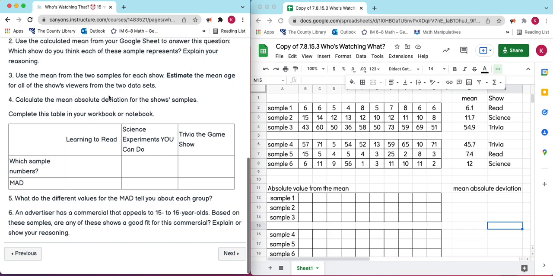So mean absolute deviation. The first thing that we're going to do is find the absolute value of each of the individual data points from that sample's mean. Then we're going to find the mean of all those absolute values. We want to know how far does it deviate? How different are each of these data points, or the collective group of data points, from the average for the data points? So we're going to do this in a couple steps.